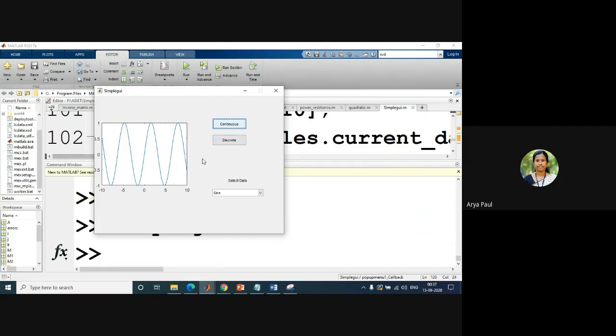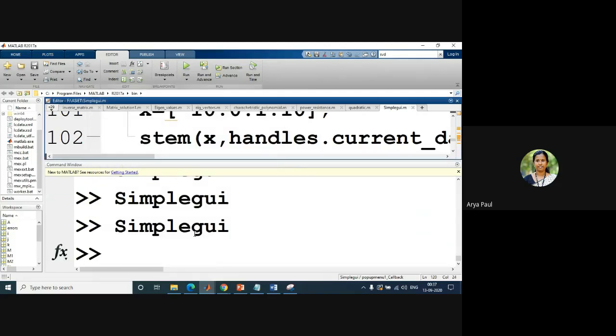Okay, this is your created GUI. You can have many different functions for this GUI. Right now I have familiarized a simple, basic way of creating a GUI in MATLAB. I hope this is clear.